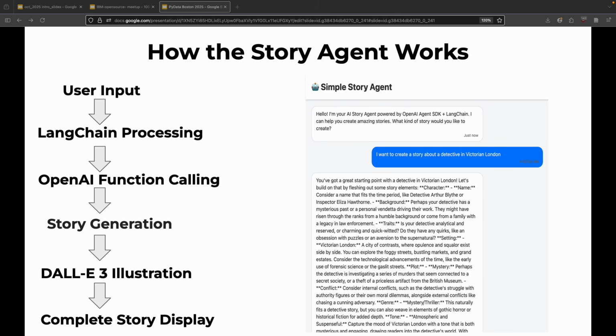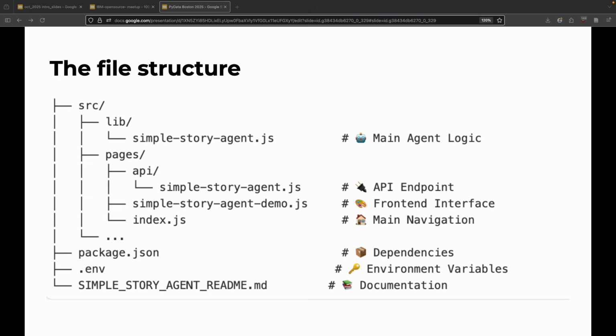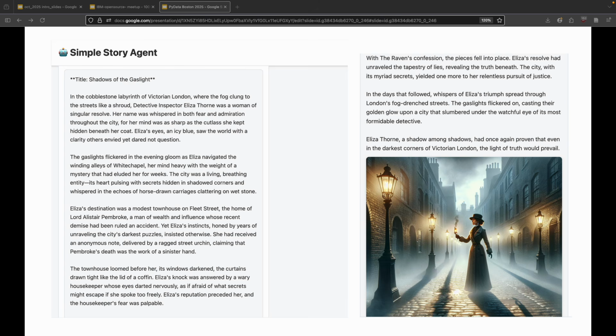So the complete story display. This is the architecture flow of the project. So here we gave the prompt that I want to create a story, and now we have the story and the illustration. I also want to mention that if you're going to use Cursor, and not just Cursor, but for building this agent, you need to generate your OpenAI API key, and you paste it in this .env file, and then you can continue building. So this is the agent.